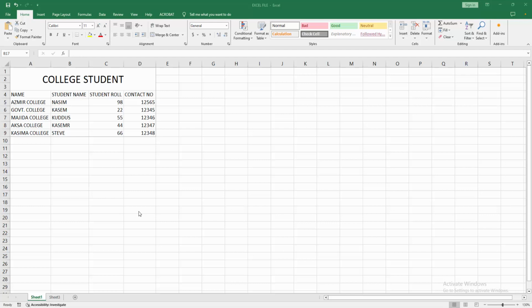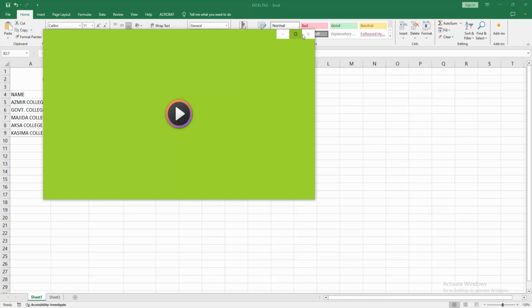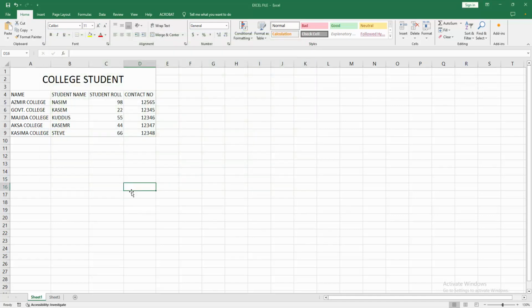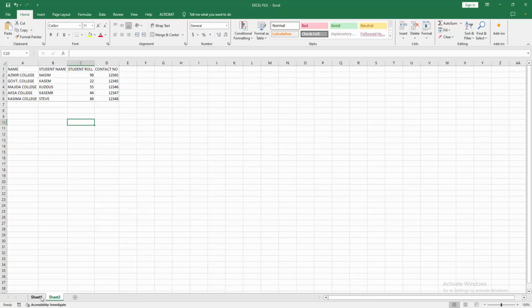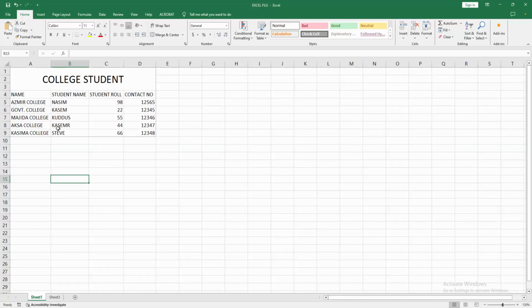In this video, I am going to show you how to set print area in Excel on one page. Let's get started. At first, you have to open your Excel spreadsheet. Now we want to set the print area only one page. Now we can see here two sheets and set the two print areas.